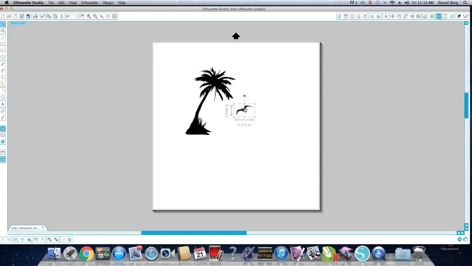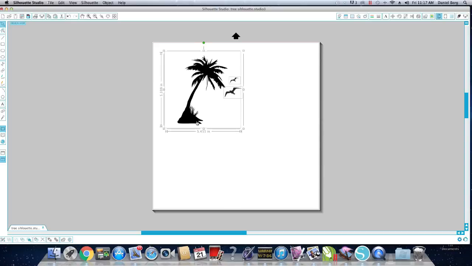I also had some images of some seagulls that I'm going to lay around this palm tree. This particular design is going to end up on a wooden sign, on a painted sign. And I'll put a couple seagulls in, varying sizes. I'll grab everything. I usually work up in the upper left-hand corner.